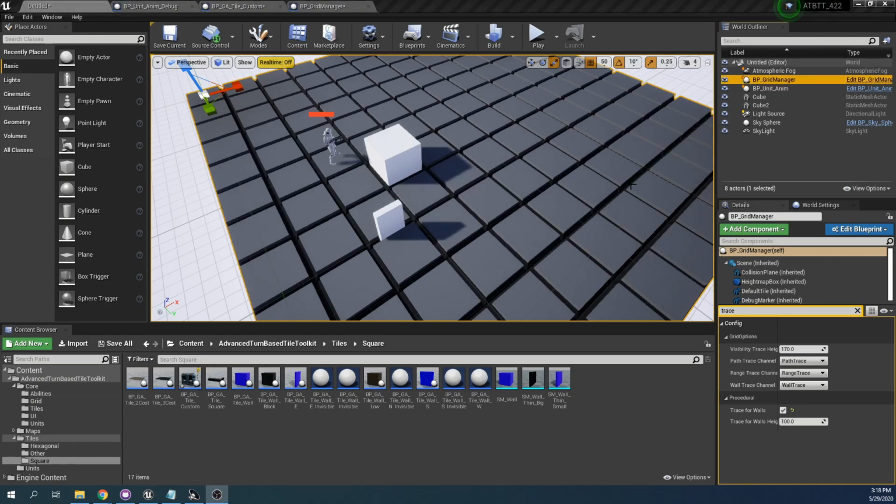You may notice that there are a couple of different trace channels defined within the grid manager. We have the path trace channel and the range trace channel. And now the path trace, that is used to define what parts of the grid can be walked on.